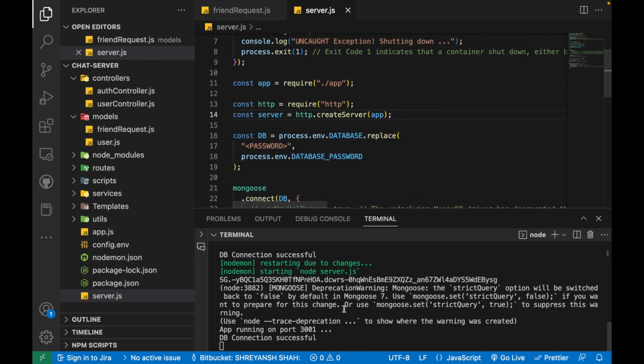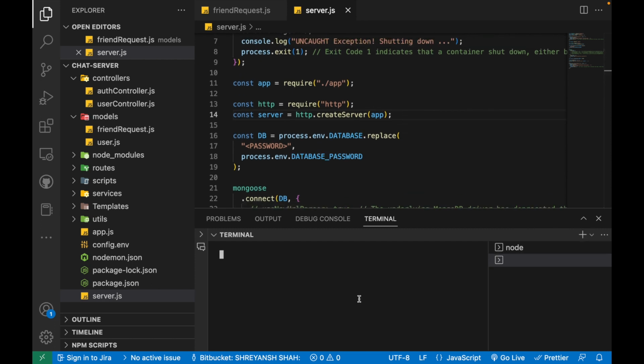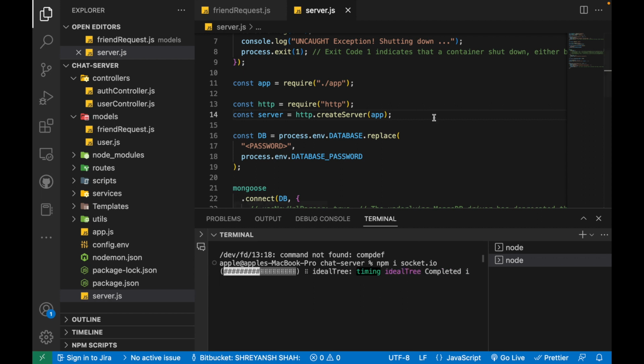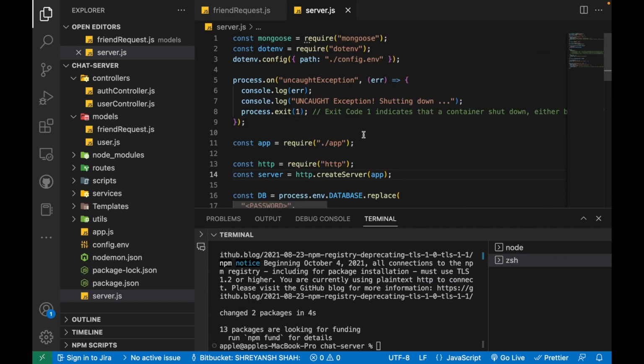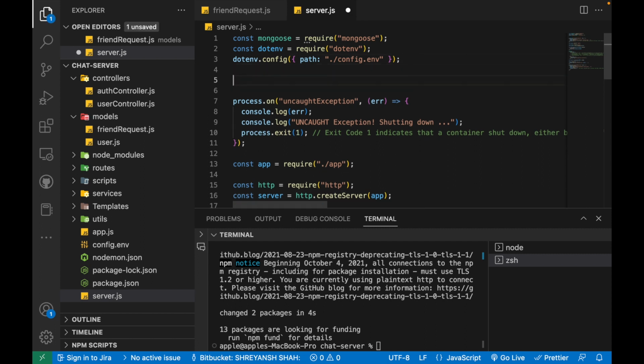So let's actually see how we can do all of this stuff. Before diving into it, the first thing that we need is the socket.io package. We can simply install it from npm. So here I'm just going to write npm i socket.io, just like this, and then press enter. Now after this package is installed, we are good to basically use it here.